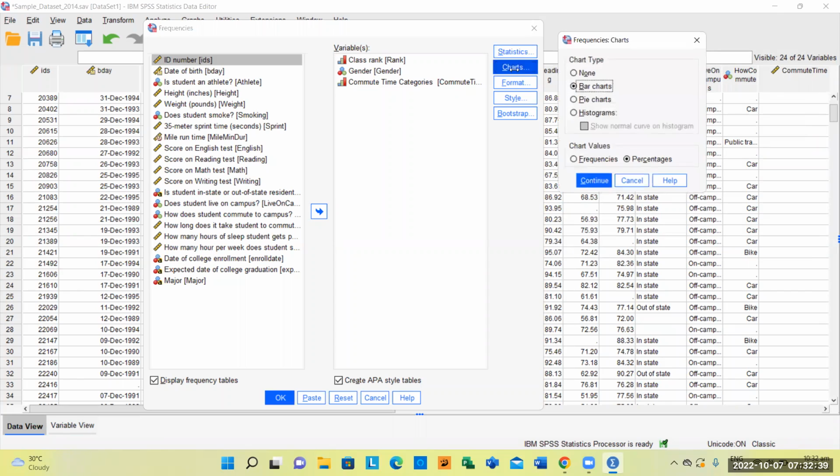You may click on Charts and notice that you have different chart types: bar charts, pie charts, histograms, and the chart values. We can have frequencies or percentages. Bar charts and pie charts can work very well to showcase categorical data, such as nominal and ordinal variables. Histograms can also showcase similar data. However, they are generally used more so for quantitative or scaled variables.